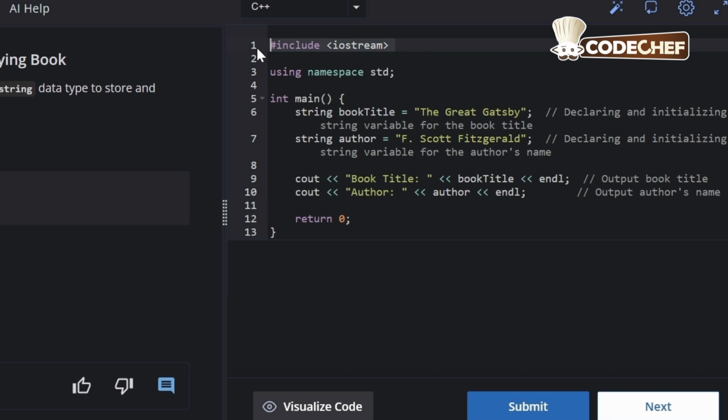Hash include iostream. So we have discussed that whenever we want to use the data type string, we have to include either the header file string or iostream. Then using namespace std semicolon, int main, string bookTitle is equal to, then in double inverted commas, The Great Gatsby and semicolon. So why have we written this value in double inverted commas? Because the data type of the variable bookTitle is string.